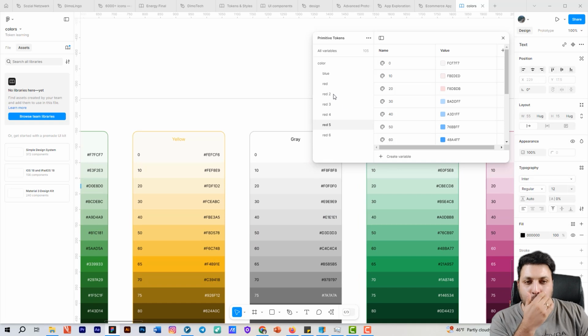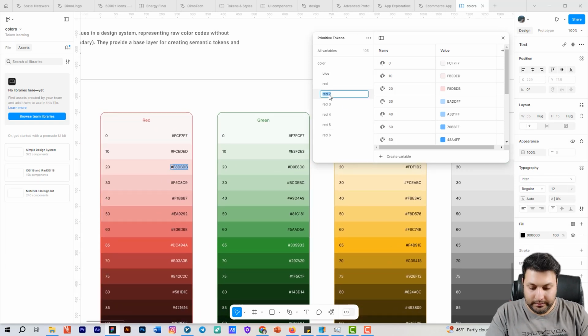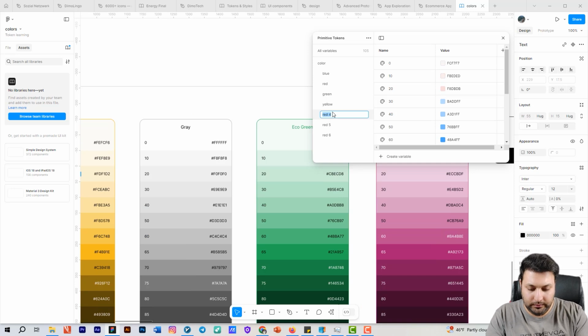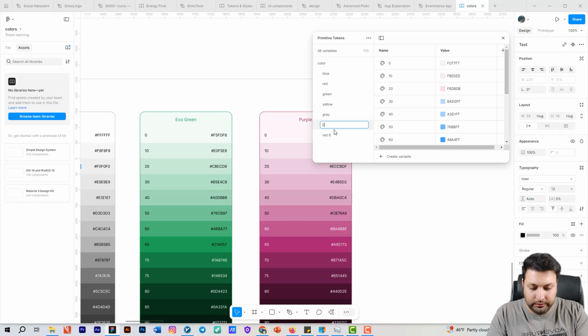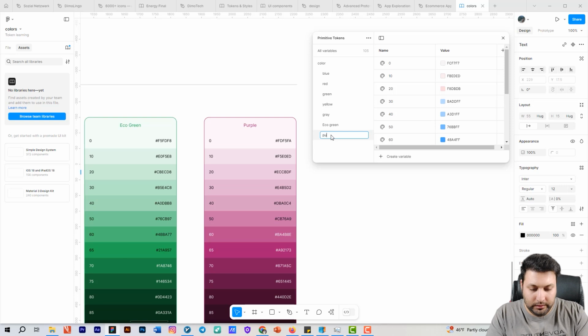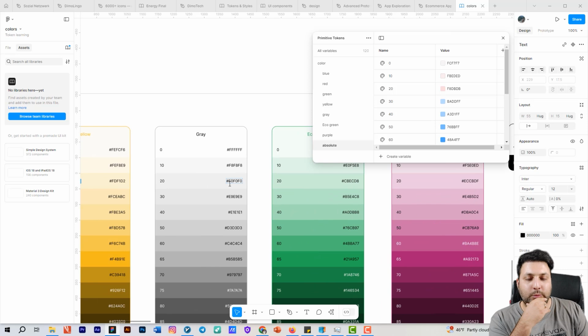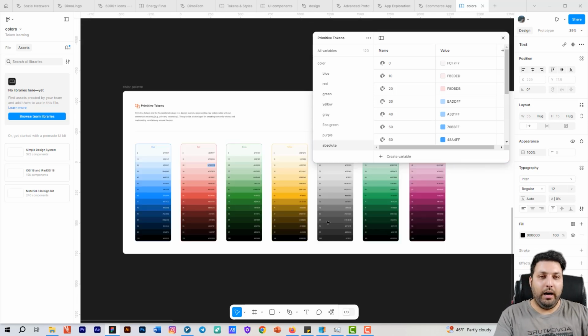So I write here blue, red, then green, then yellow, then I have gray, and then I have echo green, then I have purple, and finally I duplicate it again, and I have what? I have absolute colors. Yes, absolute. I write it here. Very good, very nice. Okay, now I define all the colors fast, and after that we will continue.